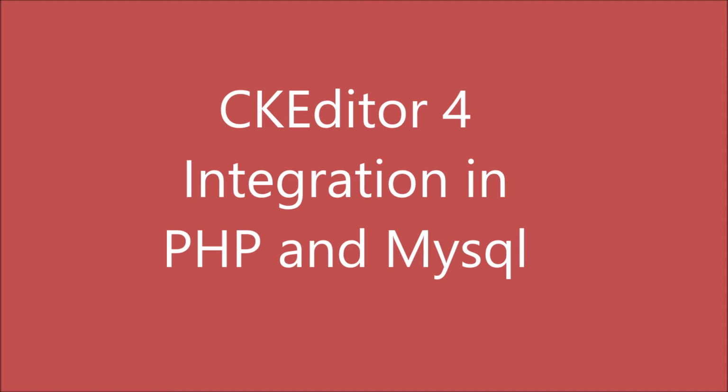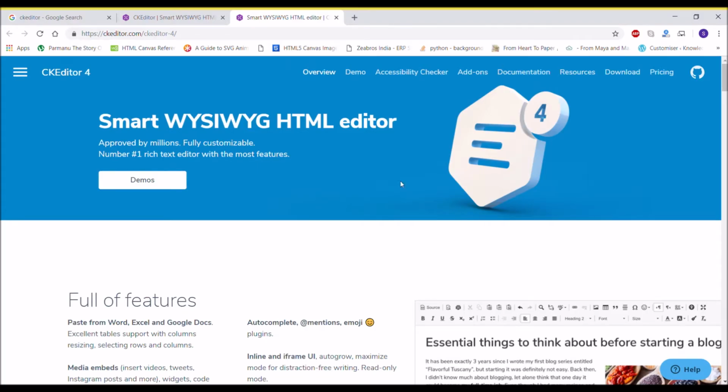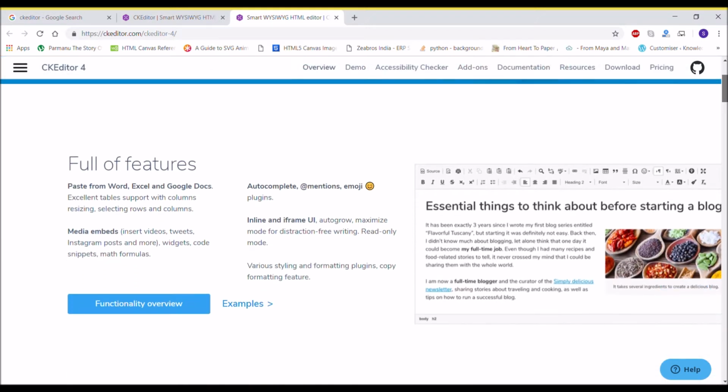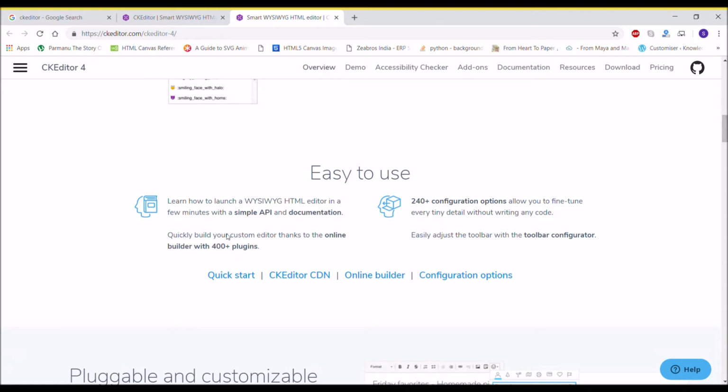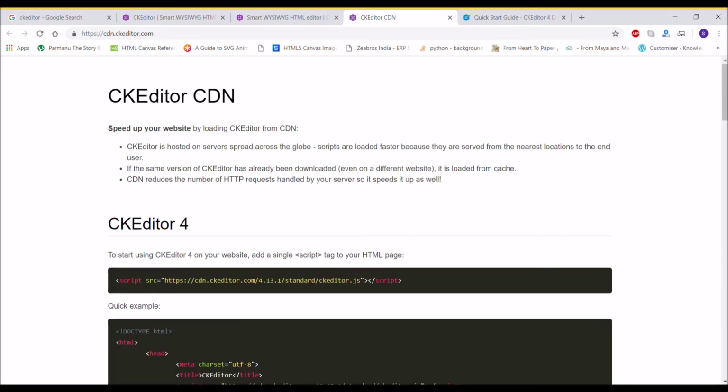Today we will see how to integrate CKEditor 4 in PHP and MySQL. So I'm going to show you this. This is the official site for CKEditor, and I'm just going to show you the quick start and CDN for the CKEditor.